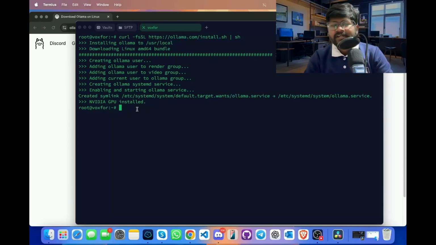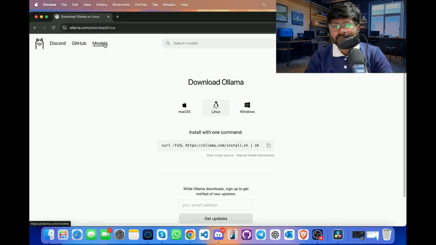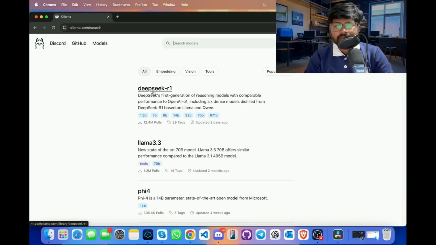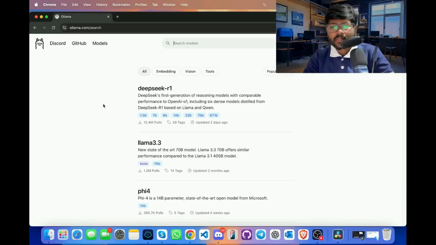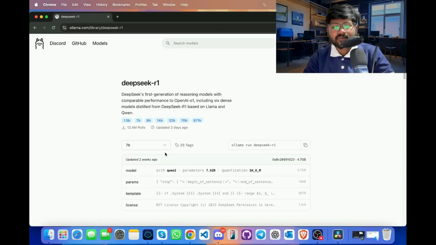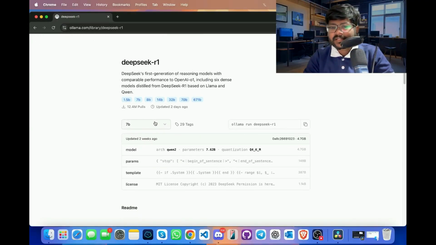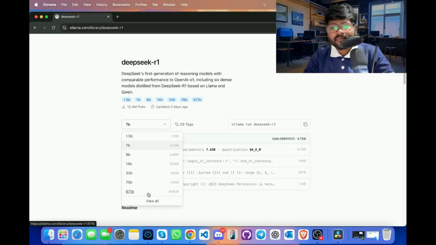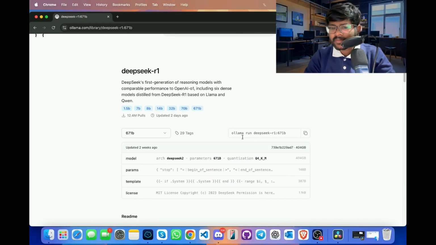Ollama installation has been completed and it has detected that we are on an NVIDIA-based GPU machine. Up next, we will pull the model from the Ollama website. For that, go to models and choose the model. In our case, we will use DeepSeek R1. Click on DeepSeek R1 and then scroll down. We can see that it has already selected the 7 billion parameters. Click on it. We will choose the 671 billion parameters model. Copy this command, which is ollama run deepseek-r1:671b. The colon is used to represent the parameter size of the AI model.